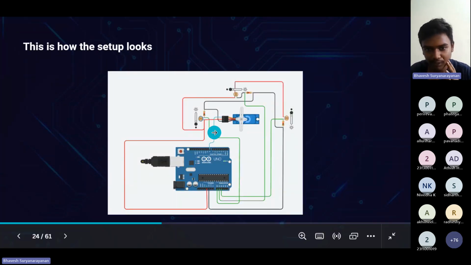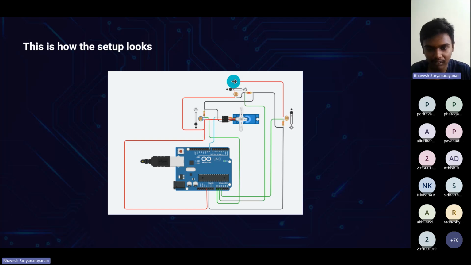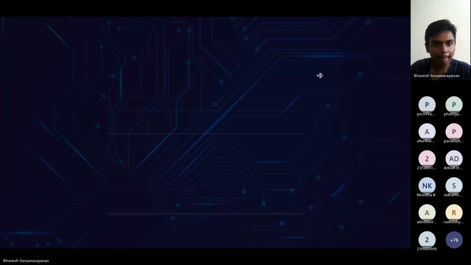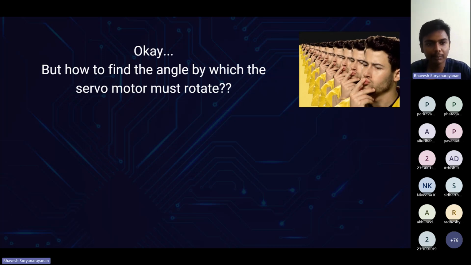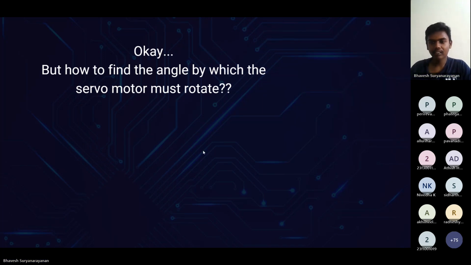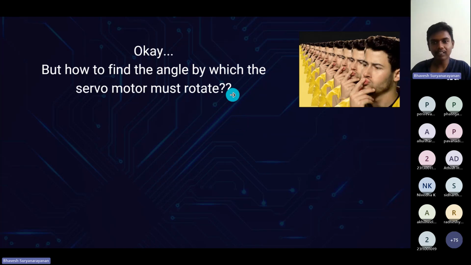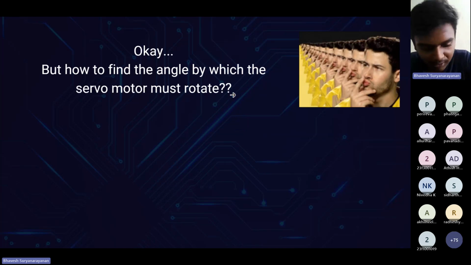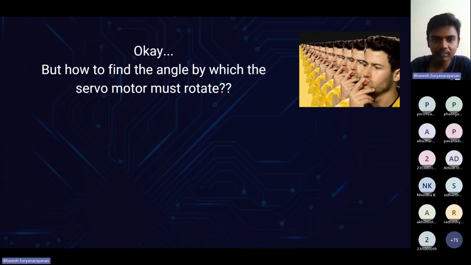This is how the setup must look. You're having three photoresistors here. You're having a servo here. But how do you find by which angle the servo must rotate? What will be the formula that you're going to use? Can someone actually come up with it? How will you find the final orientation? How will you find the position of the sun?